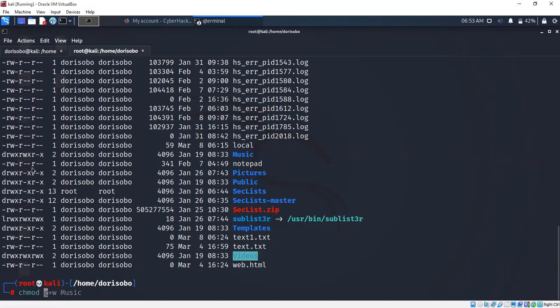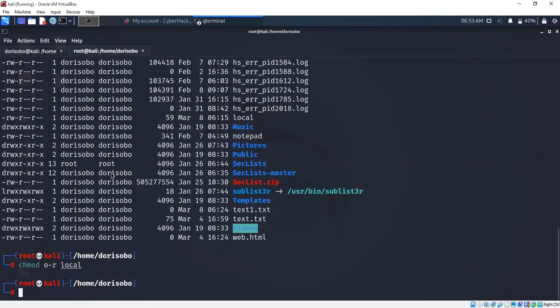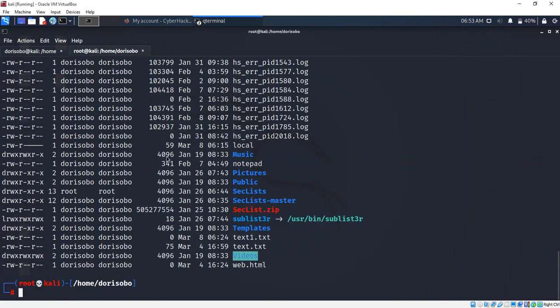I'm going to use o, then minus r. To remove a permission, you have to use minus. To add a permission, you have to use plus. The o here stands for others. The minus sign is to remove, then the r is for read access, plus the file name, which is local. Let it enter. Then let's do ls and check local now.